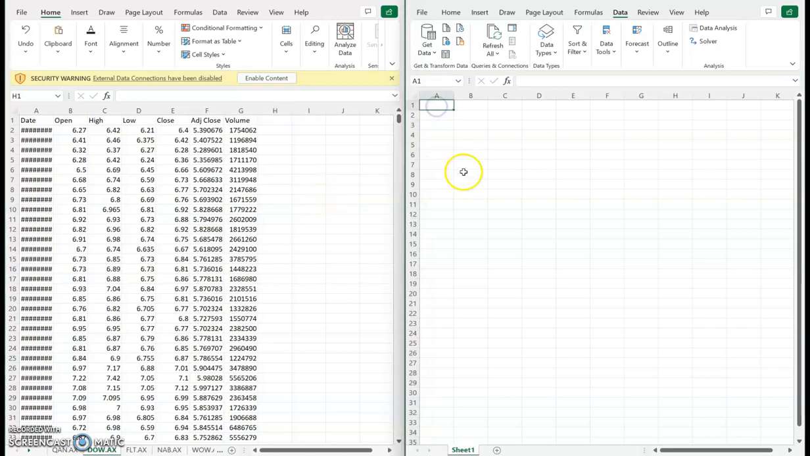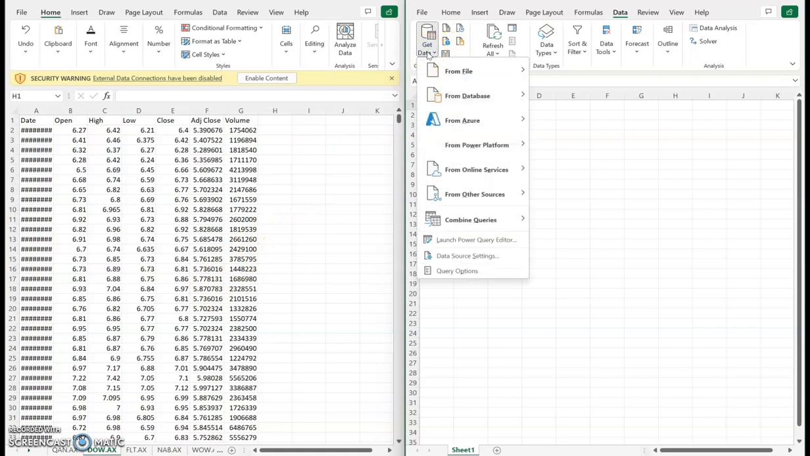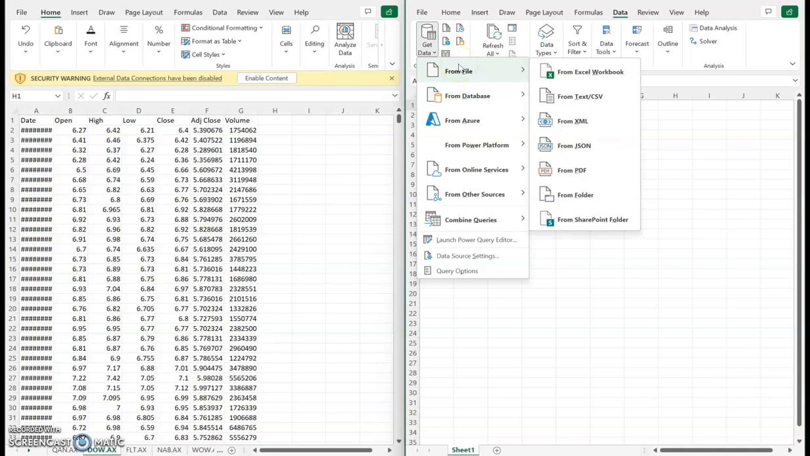But another way is to actually use a separate blank Excel file, which I've got one here. And we're going to use this get data in our blank data file in order to reference this data here so that we can collect all of our data into a single sheet. So let's select get data here, and we're going to select from file and then from Excel workbook.